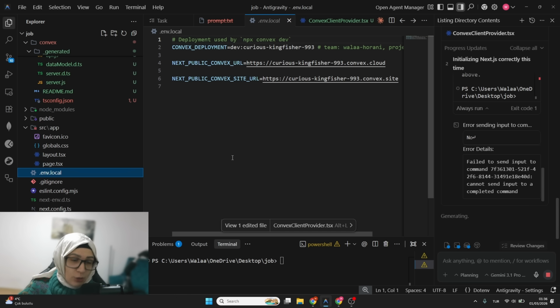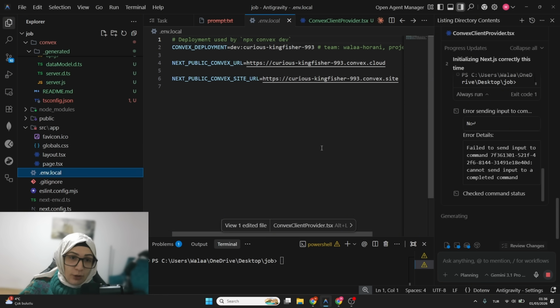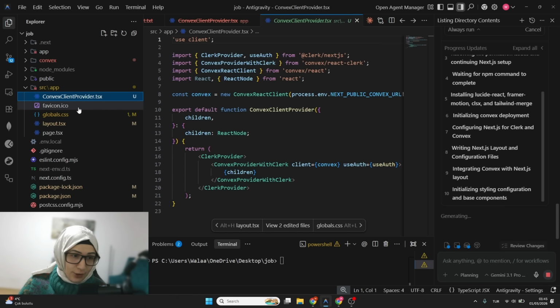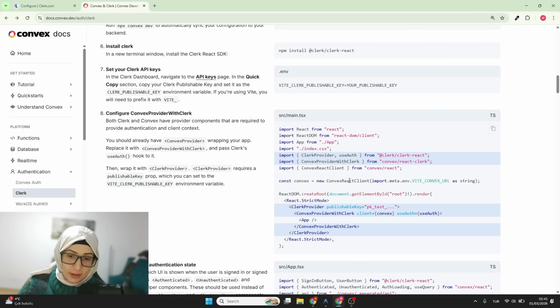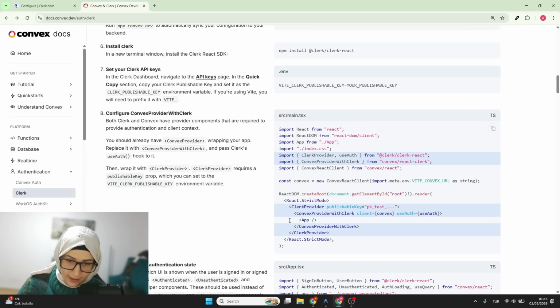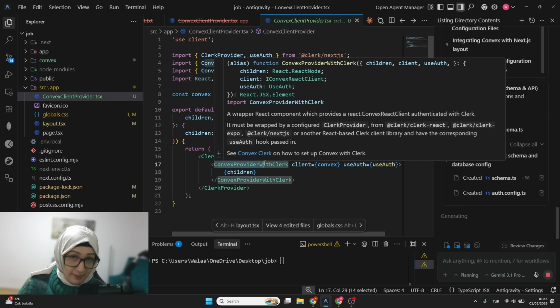And whenever we install Convex, .env.local is created by default, including the NEXT_PUBLIC_CONVEX_URL and CONVEX_SITE_URL. So you don't need to set up everything manually inside .env.local. Everything comes by default when we install Convex. And here is, as you can see, the Convex client provider, which comes exactly from this documentation for Clerk and Convex together. Here, as you can see, we have ConvexProviderWithClerk. It includes the same implementation.